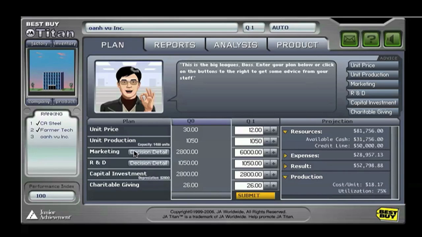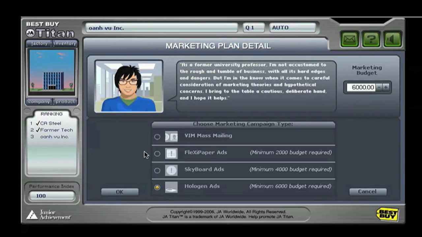Third is marketing, to which we need to let people know about our product. There are 4 ways of marketing in JA Titan. The first is video instant message mass mailing. This one is free. The second is FlexiPaper ads. This costs a minimum of $2,000 per quarter. FlexiPaper ads are like posters, flyers, coupons, newspapers, magazines.